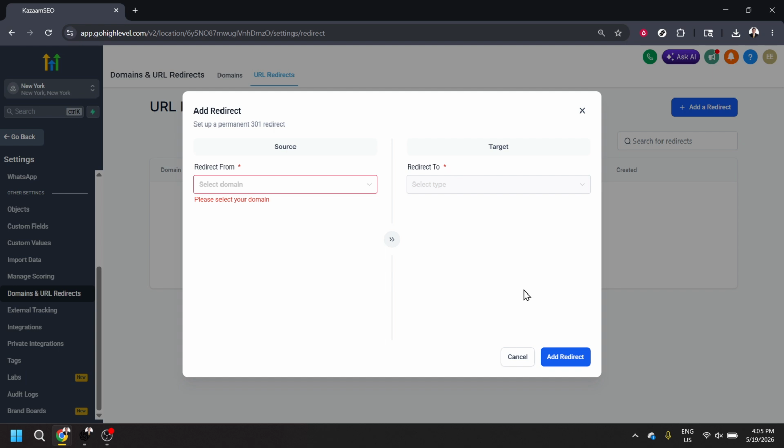Some accounts may show options such as permanent or temporary behavior. If you see them, permanent is typically used for long-term moves, while temporary is for short-term campaigns. Choose what matches your need and keep it consistent across similar redirects. When everything looks correct, click Add Redirect to save. Changes usually take effect quickly, though caching can delay things a bit.